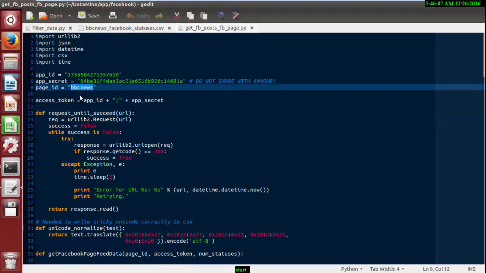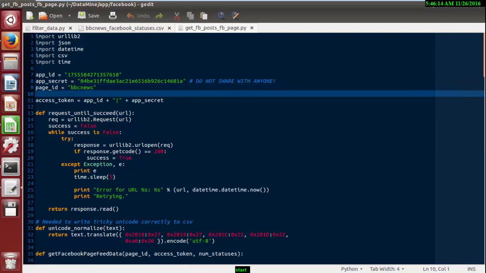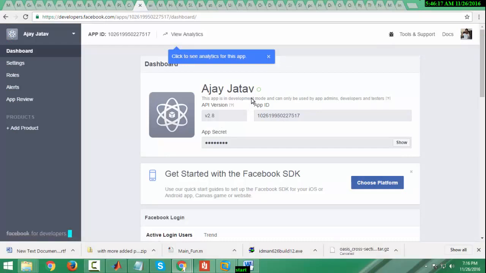You can put any type of page ID over here. Instead of BBC News, you can also put my page ID, because I'm quite a famous member these days. So for the time being, I'm ending this session.